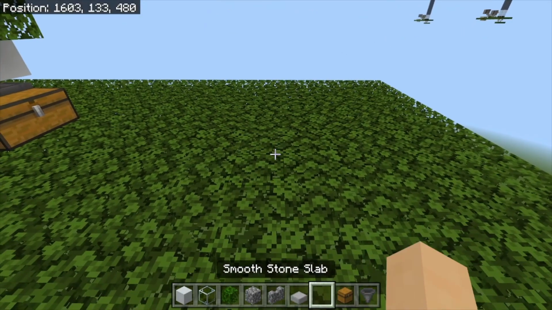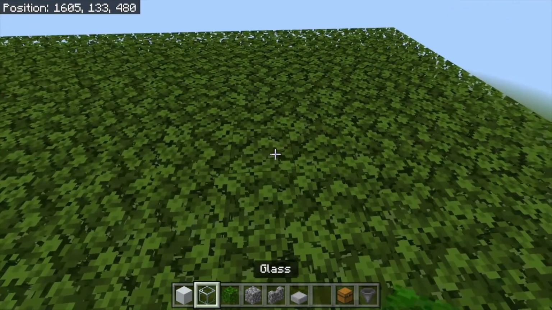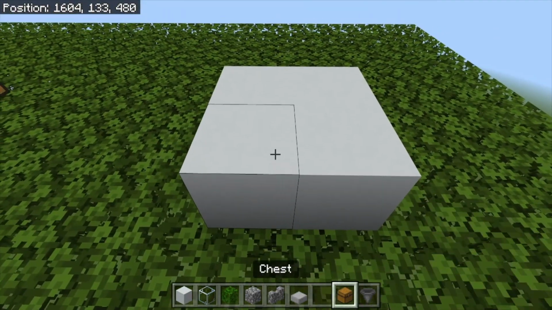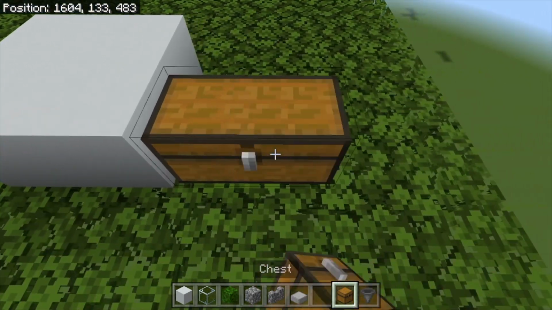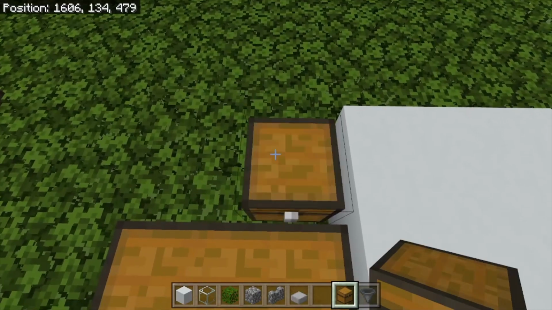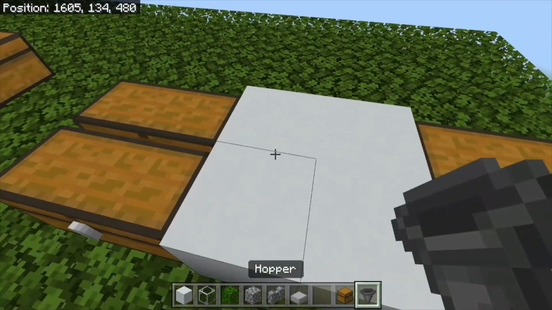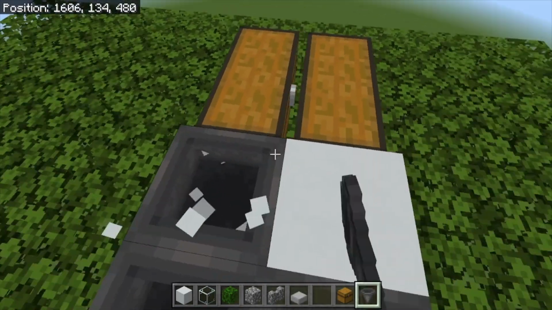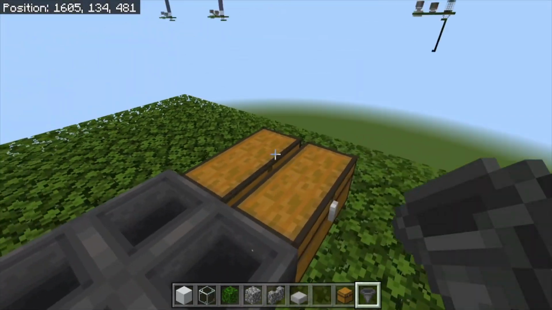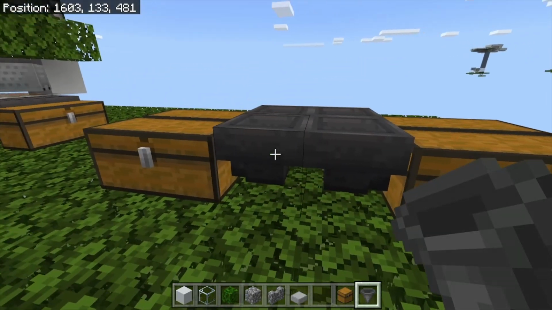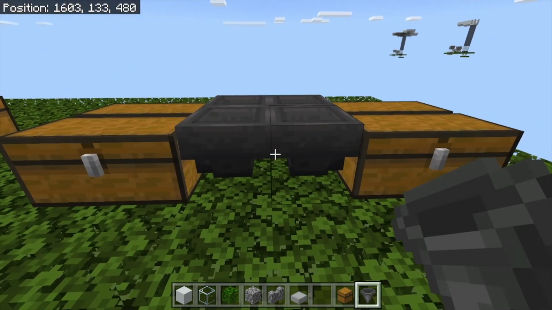Now we're going to start out by placing chests. Let's say that this is your central point right here. Okay, what you're going to do is place chests on the sides of the central point. Just like that. You're going to place hoppers going into those chests. Just like this on both sides. So you should have 4 chests, 4 double chests, and 4 hoppers there. And each hopper is going into a double chest.